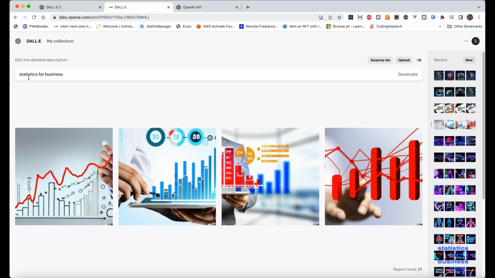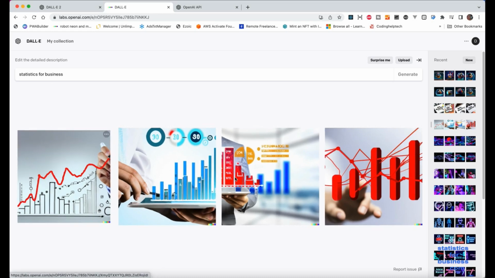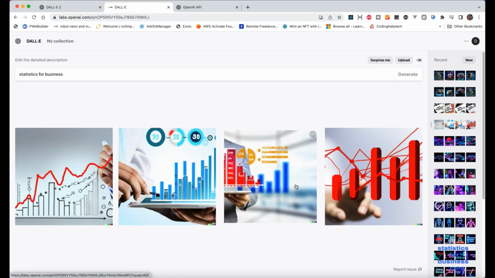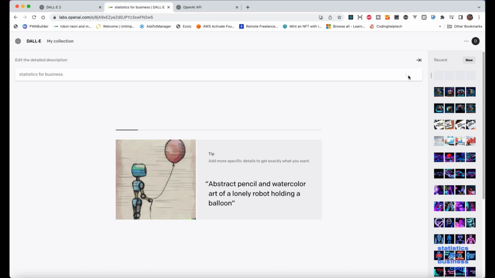As you know, my website statisticsforbusiness.com, which currently I'm redeveloping, sorry for how it looks at the moment, I entered these words here, statistics for business, to see the images it would generate. And it did generate these, which I can definitely apply in any article I'm writing. Now, let's see if I generate again what I will get.